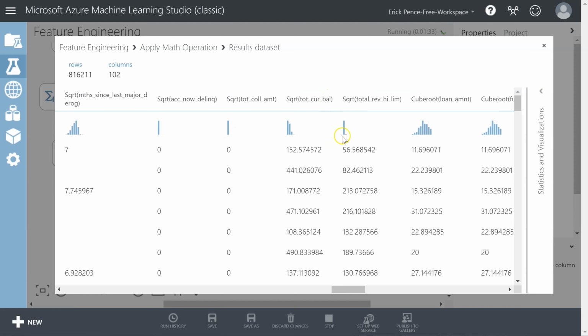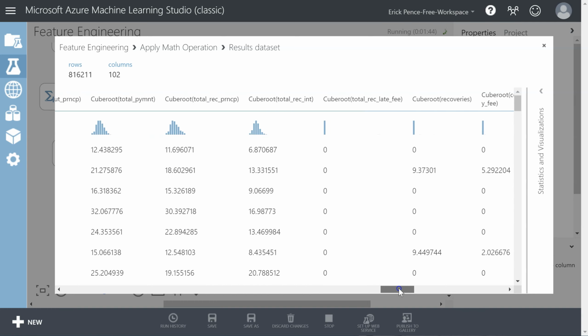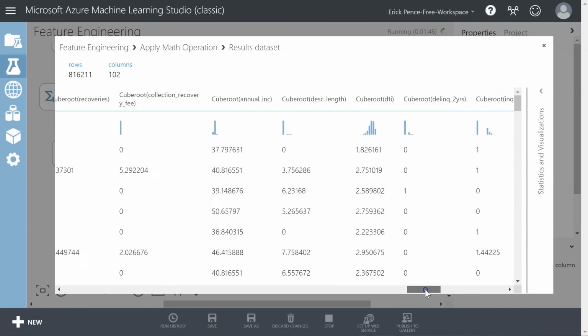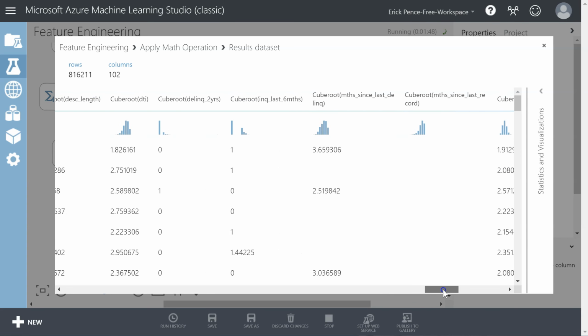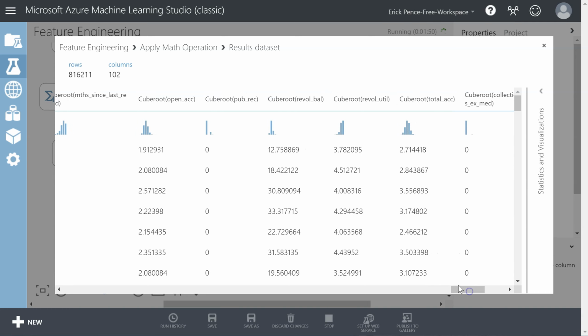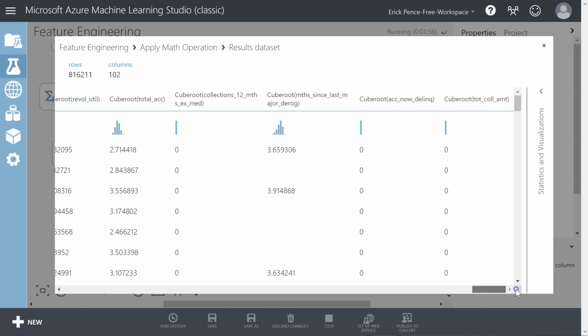Total current balance. This one's got one little tiny bar next to it. So these other two are still too bad, but this one we're getting a little bit better. Now let's take a look at the cube root version on those. All right, here we go. Looking a little bit better. Oh, am I looking at the wrong one? I am, yeah.